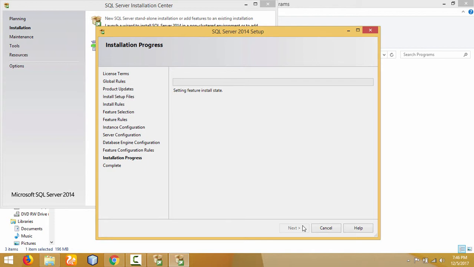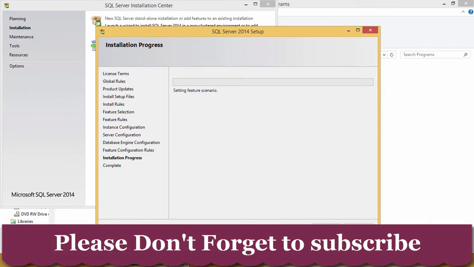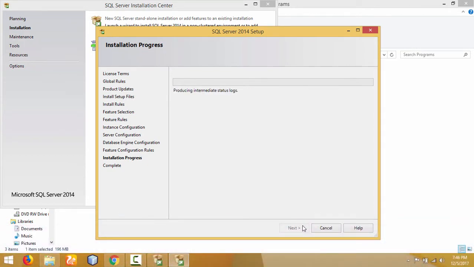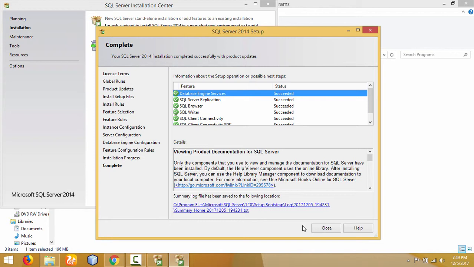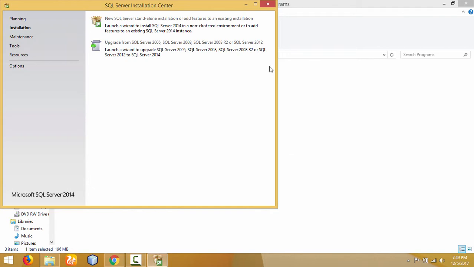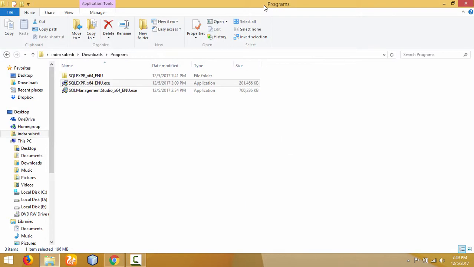So the installation is in progress now. It may take up to 10 to 15 minutes depending on how fast the computer processes. So we have to wait for it. So by this, the installation of the Microsoft SQL Server database engine is completed. We have successfully installed the database engine. So click on close, then click on close for this also.